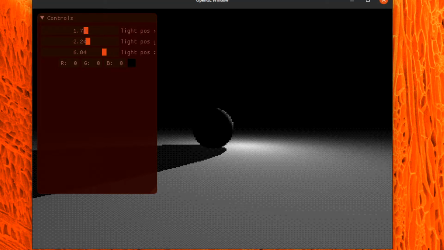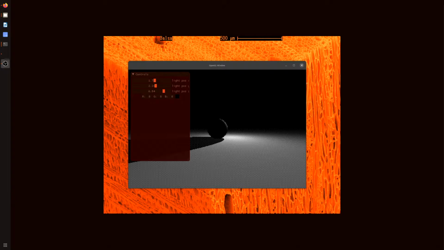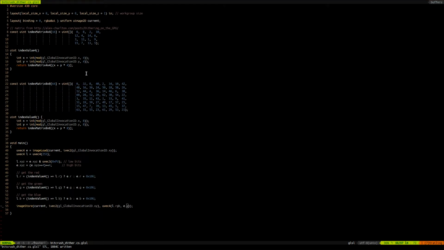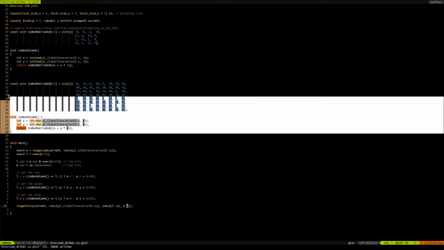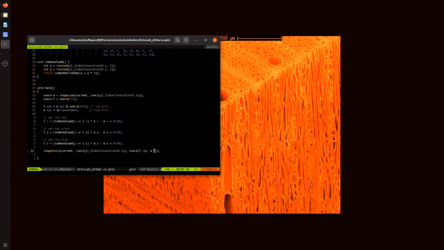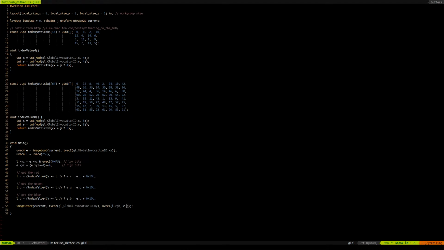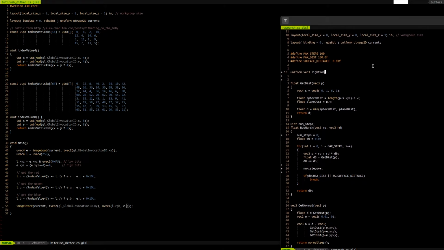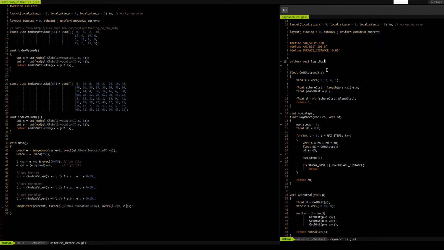Let me just real quick resize this. Okay, so basically what's happening here is I'm not using the 8x8, and I'll explain why that is. Well, let me do this in order. Here I just set up the uniform for the light position. This is the compute shader that does the raymarching and stores it in this image 2D current.